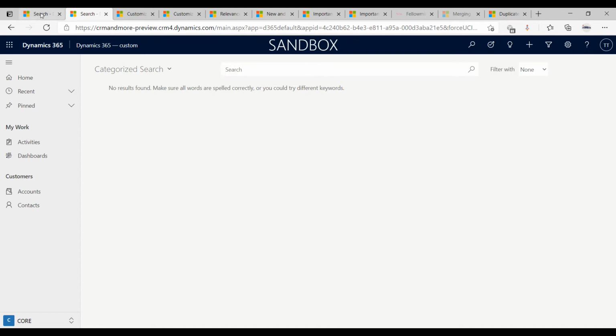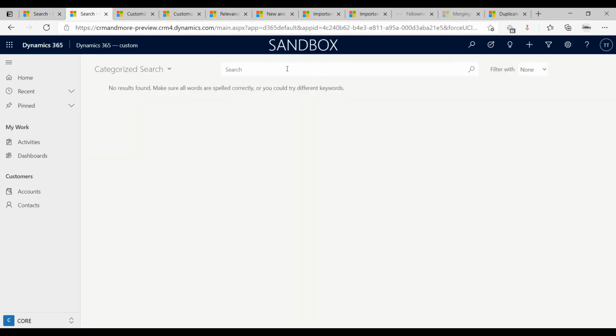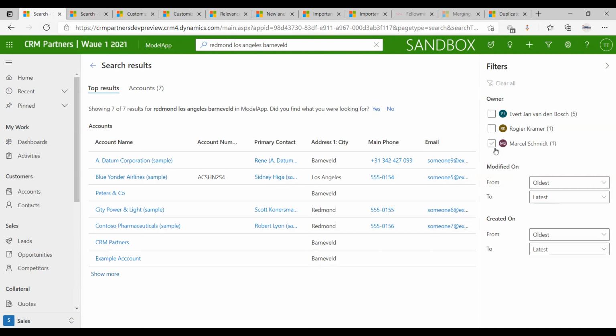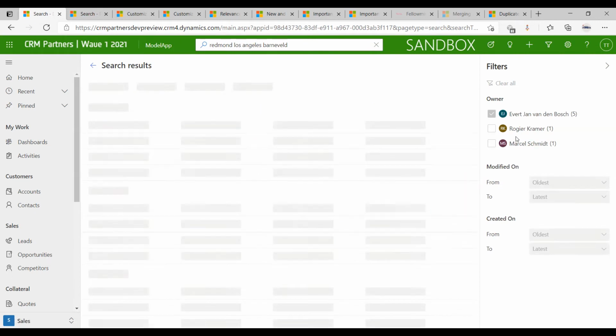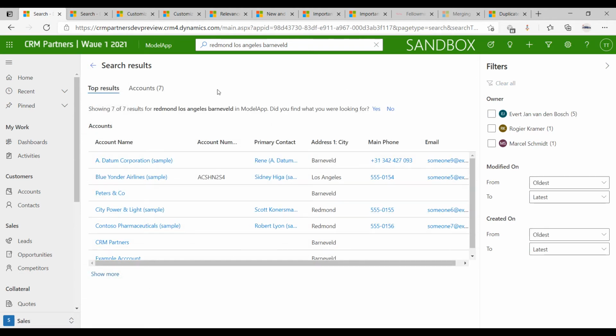Finally, once you have some results on your screen, you get some additional filtering options, which are lacking in categorized search. You can filter on the owner of the record and play around with the date range on the created on and modified on fields. Now, after a long introduction about this search method, I can show you the subtle change done in the coming update.